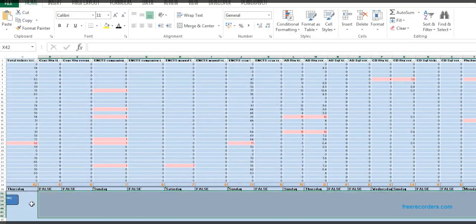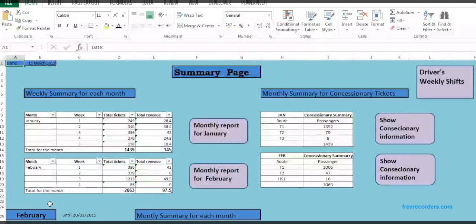And we can go back to the summary page, and we can see here that we've taken for the first week the 7 days I've explained before, and for the second week, and the same for the rest, to have the total tickets for each week and for the total month. And the same goes for the monthly report for February.